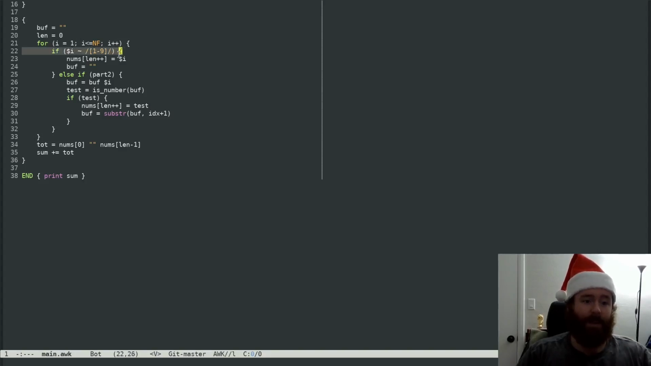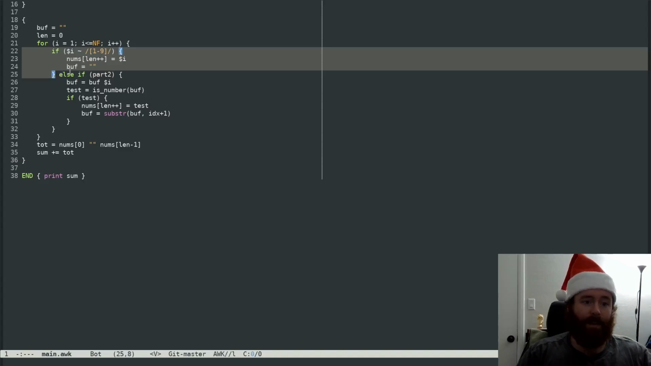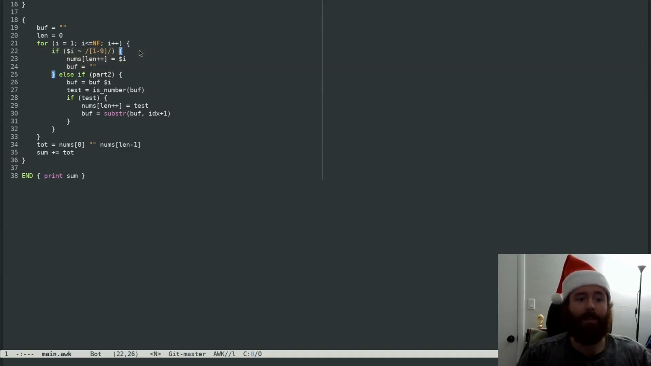And really all we needed for the first part was this part of the if right here. So if $i matches a number, this is kind of like Perl's regular expression match. You've got your tilde, and then in here we've got a regular expression. So if $i matches a digit, basically, then we store that digit in this nums associative array.